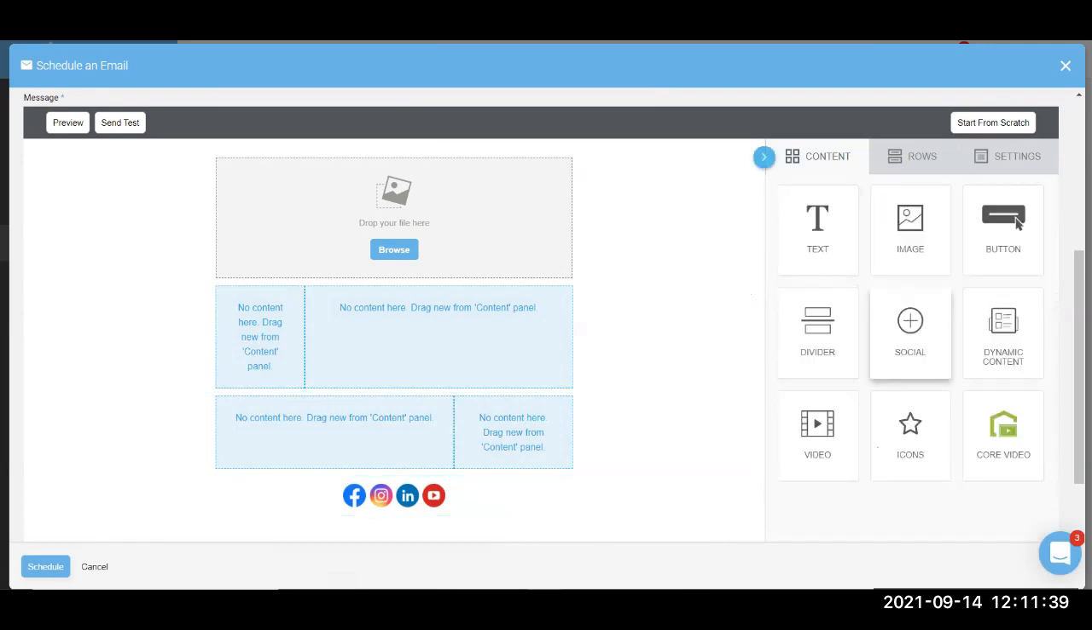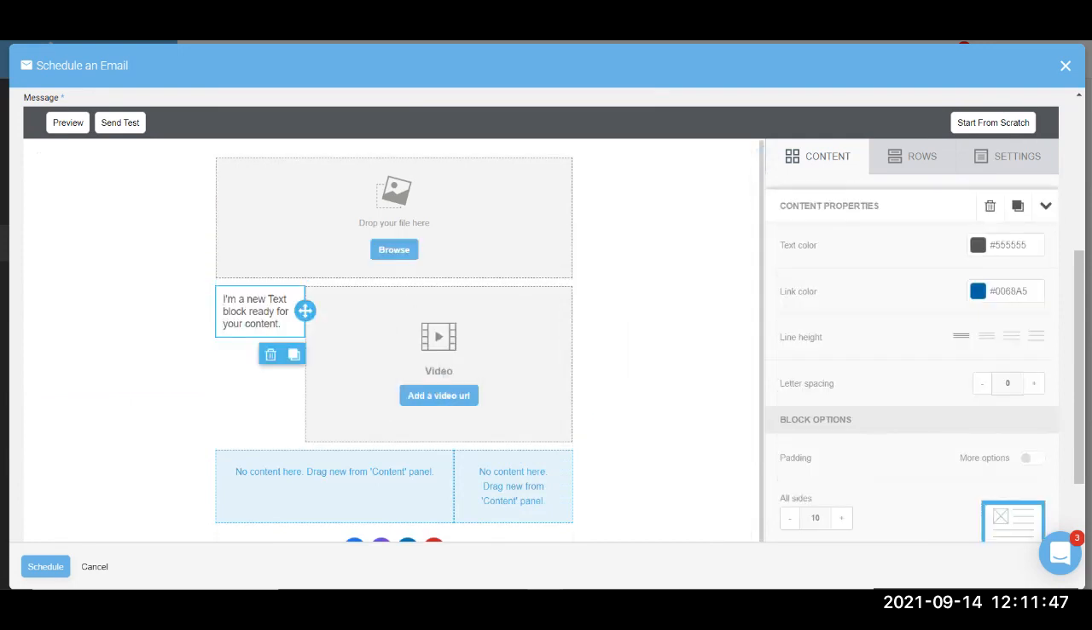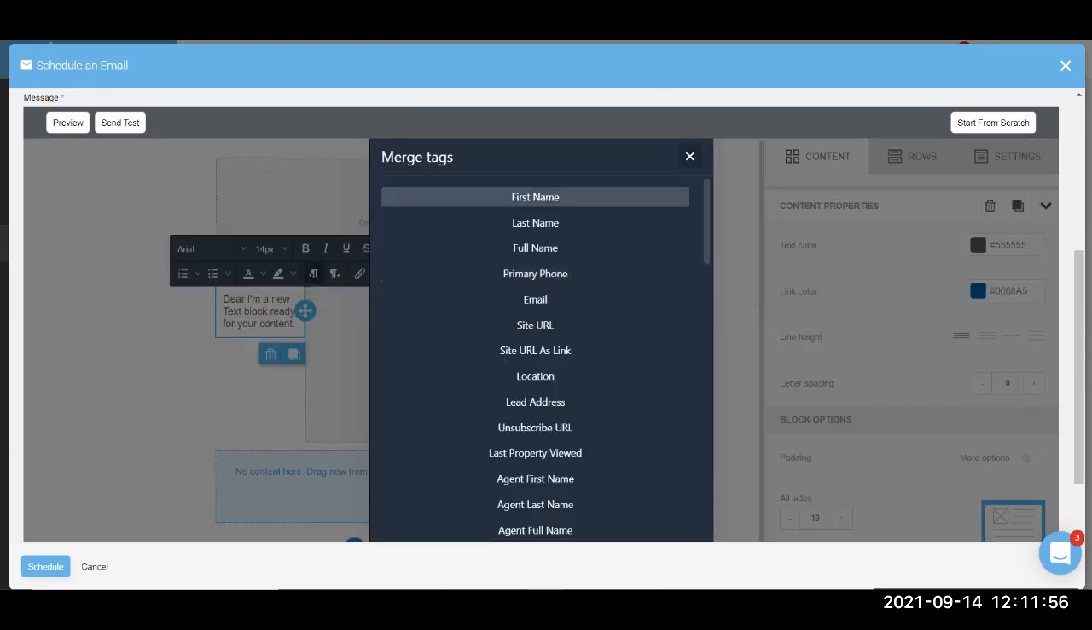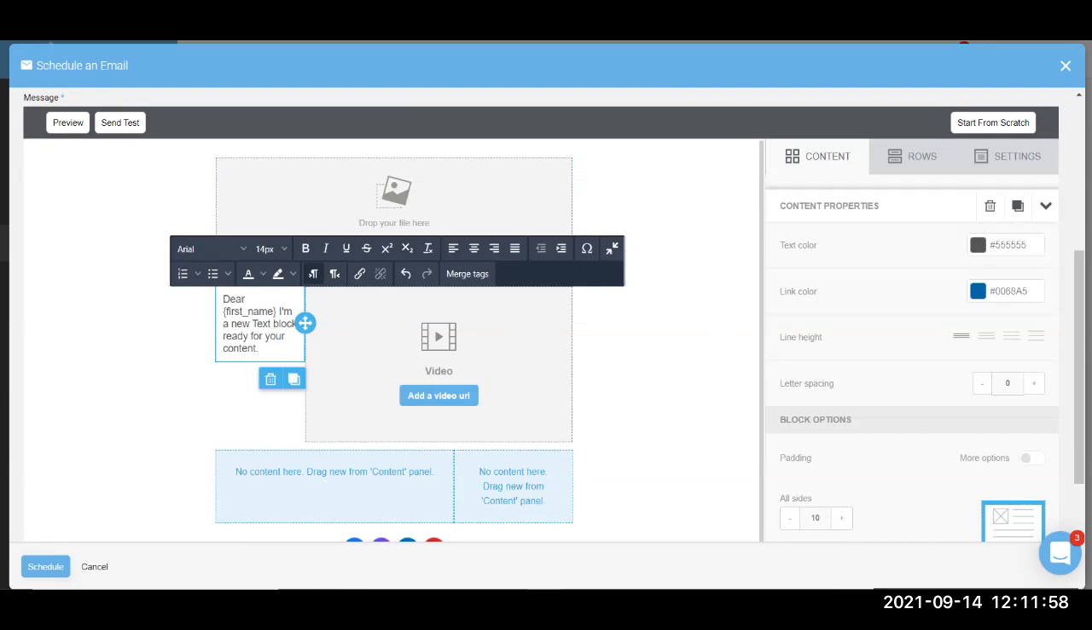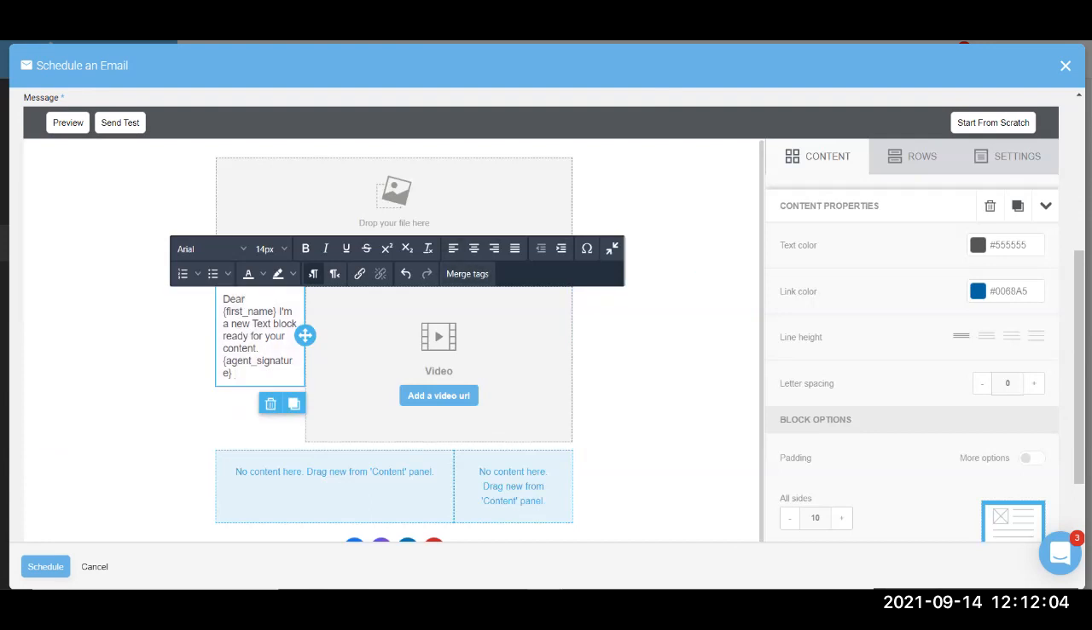And then we'll say, all right, we're going to throw a video here. And this just needs to be on YouTube or Vimeo. We can put some text over here. We can say, dear, and then merge tags are important to understand. If you've used a service that you do mass emails with, merge tags allow you to get very specific, maybe name the lead by their first name. And then I can even sign off with the signature of my agent. So there's a bunch of powerful ones you can use there.